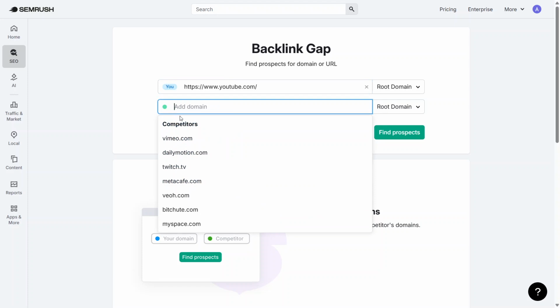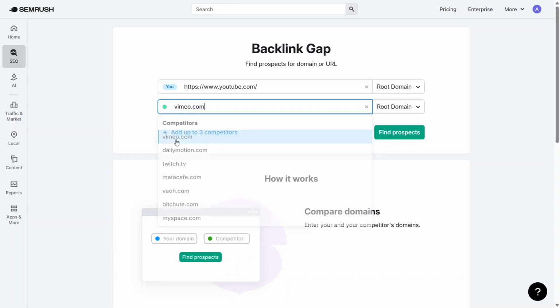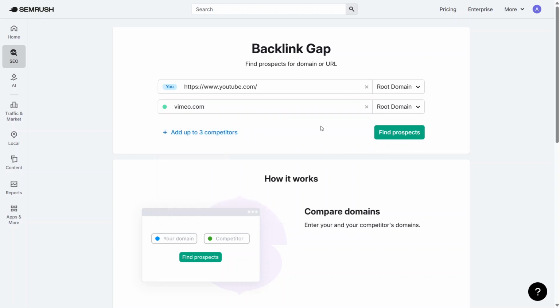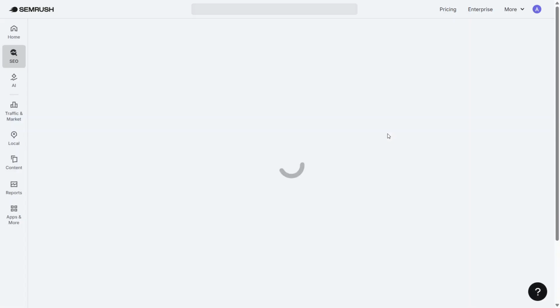Next, move to the fields to the right where you can add your competitors. Enter one competitor's domain per field. These should be websites that rank for the same keywords or serve the same audience as you. If you want to add more than one competitor, use the Add Competitor button to open additional fields. Adding multiple competitors can give you a broader view of the backlink landscape in your niche.